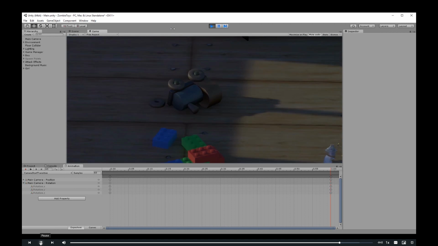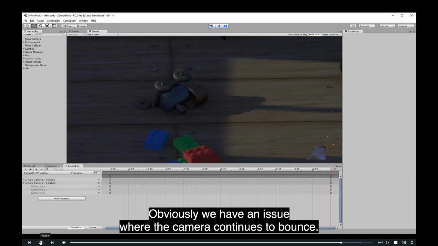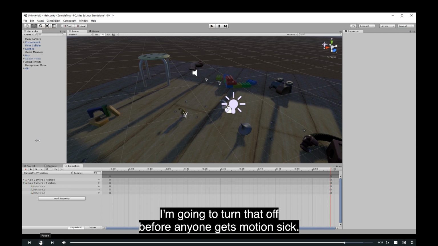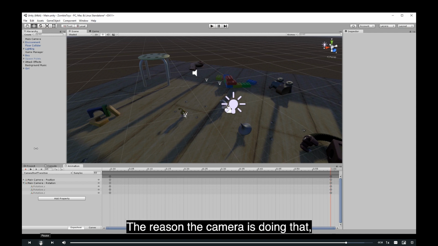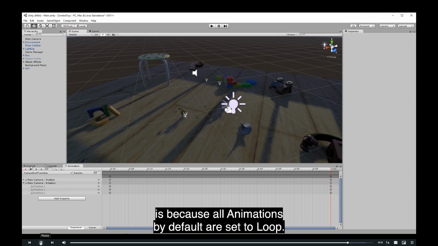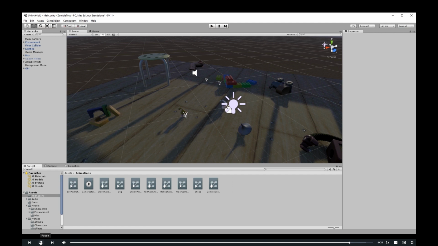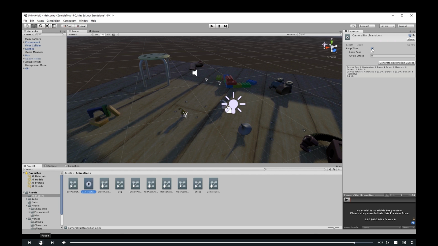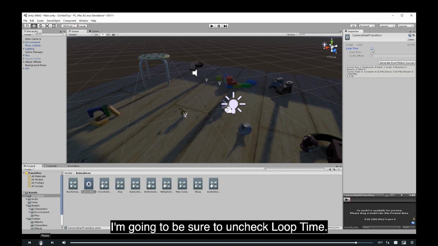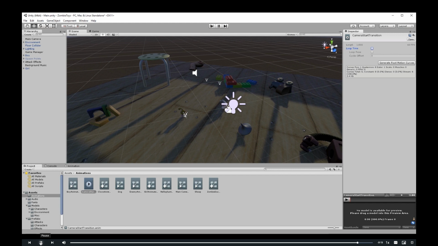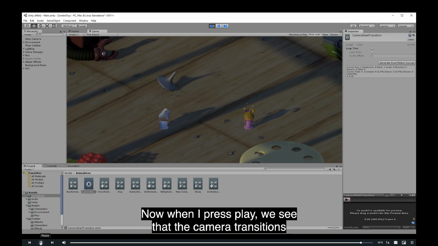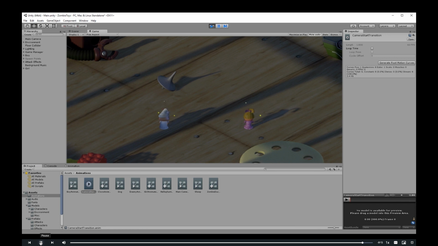Obviously, we have an issue where the camera continues to bounce. I'm going to turn that off before anyone gets motion sick. The reason the camera is doing that is because all animations by default are set to loop. So I'm going to go to my project view, and look for my camera start transition animation. I'm going to be sure to uncheck loop time. Now when I press play, we see that the camera transitions from its starting position to its finished position.